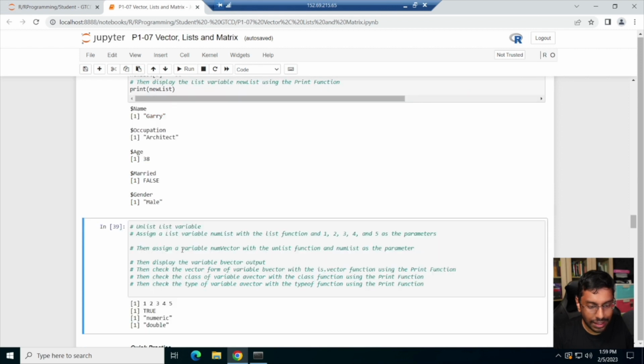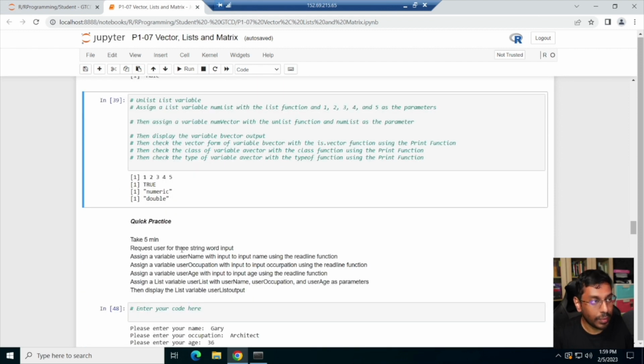Okay, with that said, let's do unlist a list variable. Unlist a list variable, right? You can list it first. So let's learn about what unlist is, right? So num list is equals to list 1, 2, 3, 4, 5.